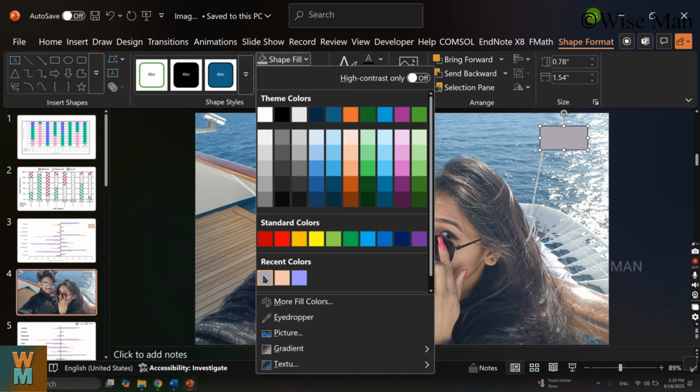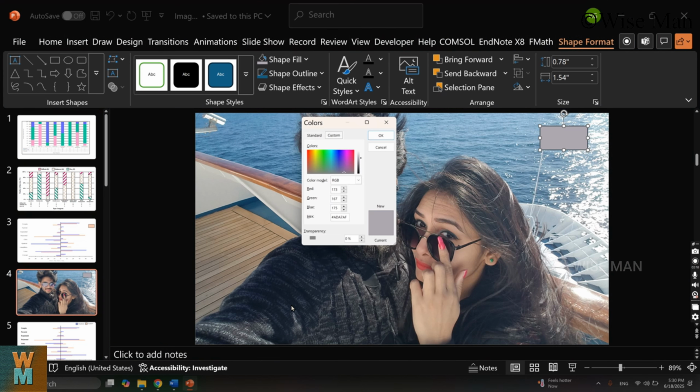Now to get the number for this color, I will click on more fill colors. If I click on more fill colors, it will automatically select the same color which I have selected. Now you can see there is a color code, which is also called the hex number, and I just have to copy it. In this way you can get the hex number of that color.